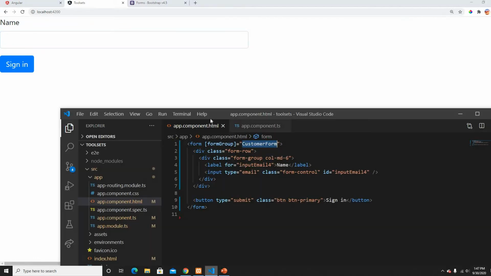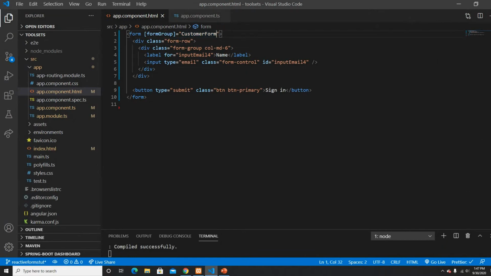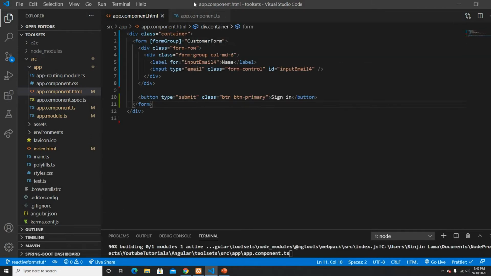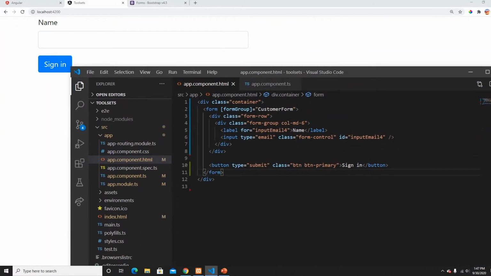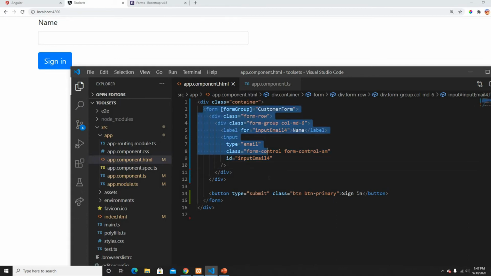I can see my name field here, right? The next step is I will wrap all the form inside a div and give the div a class name called container. Here is my form control class, and in this form-control class I will add sm just to make it a little smaller. In Bootstrap it's also called form-control. So we tell it this whole form is going to be a form group.